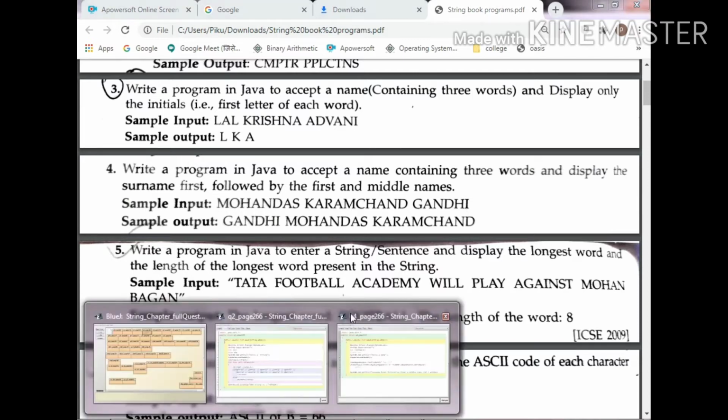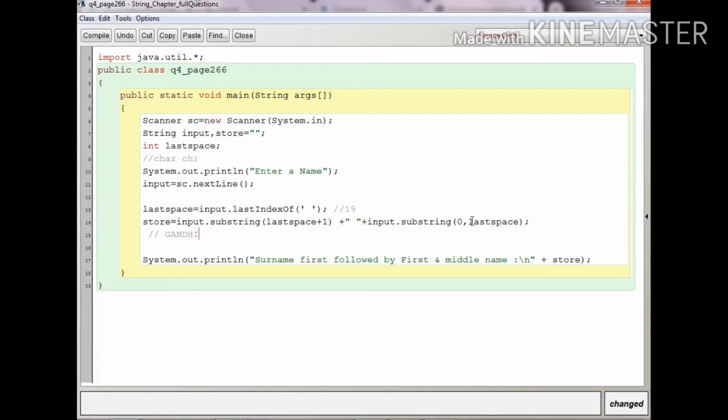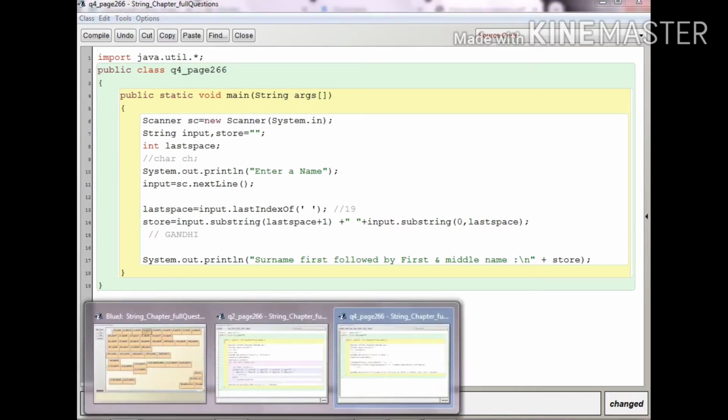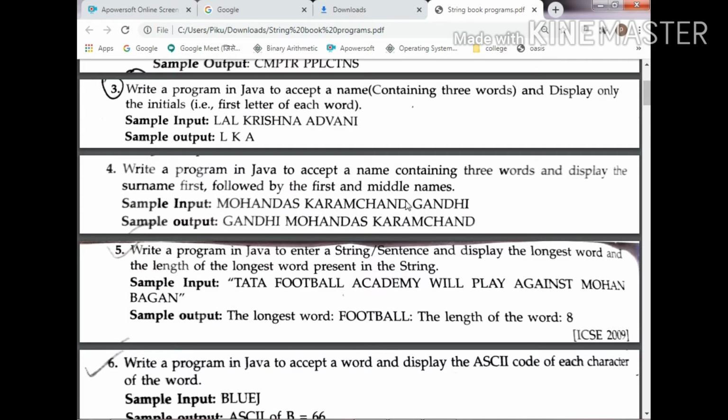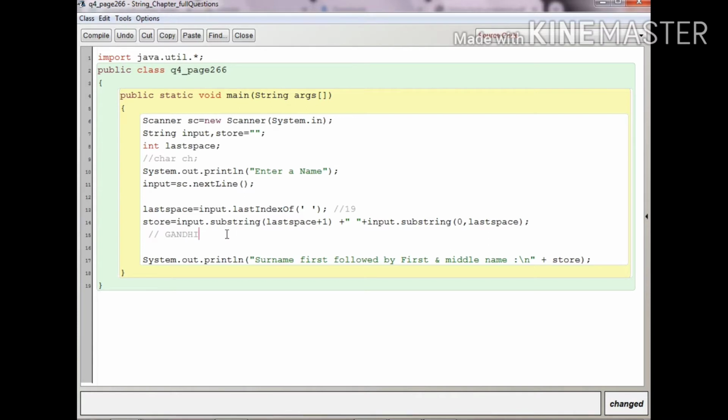The next part here I write input dot substring 0 comma last space. Last space is that 19th location, that means 0 to 18 is the answer of the substring. That means Mohandas Karamchand will be the value of this section. That means Gandhi, add a space, then Mohandas Karamchand. That will be the output, and I print it in that section.